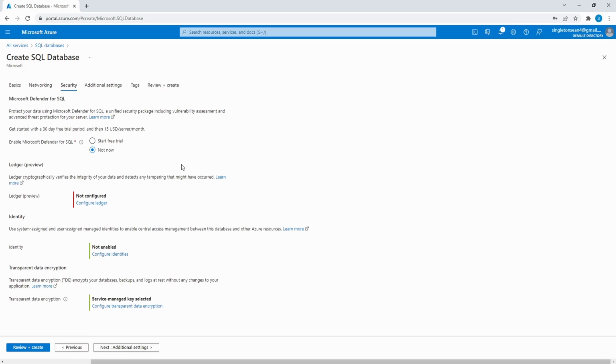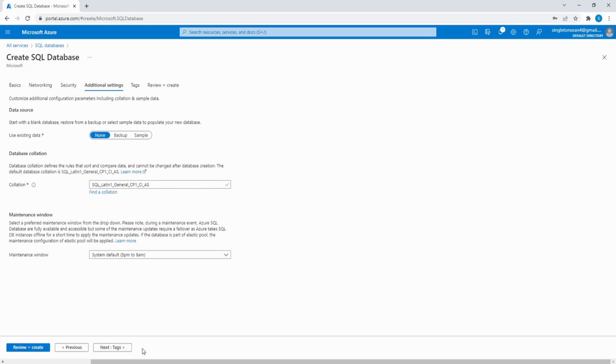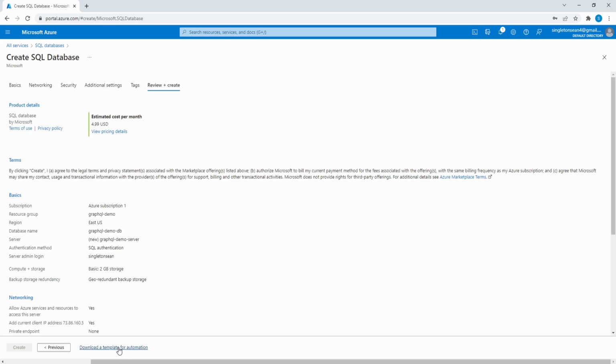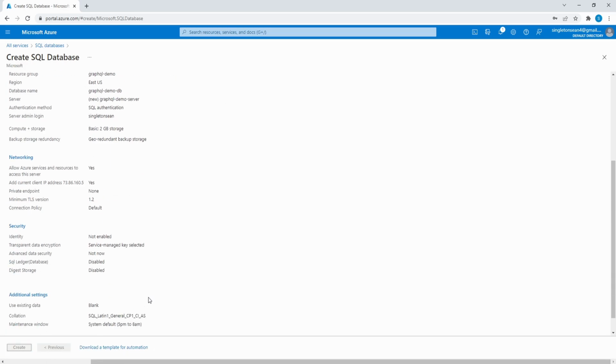I'm not really going to add any of these add-ons. Let's move on again. We're going to start with a blank database, so we should be able to move on to create our database. So let's create that. This might take a while, so let's just let this run.